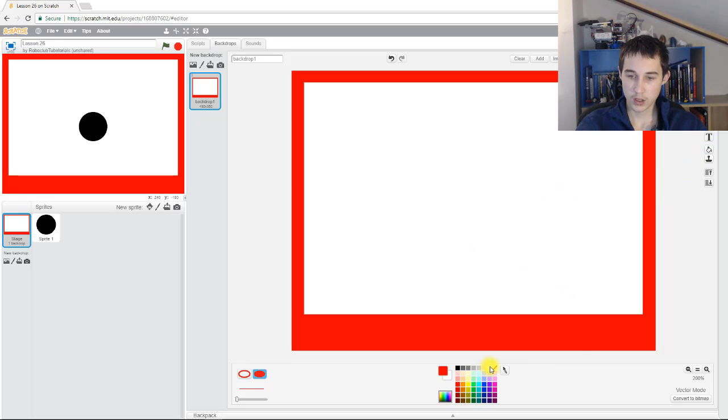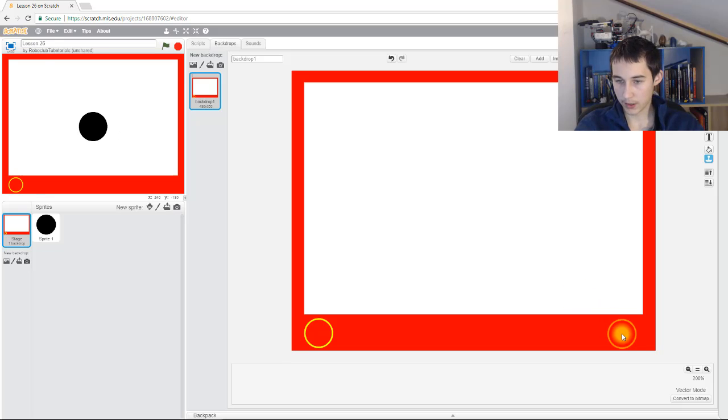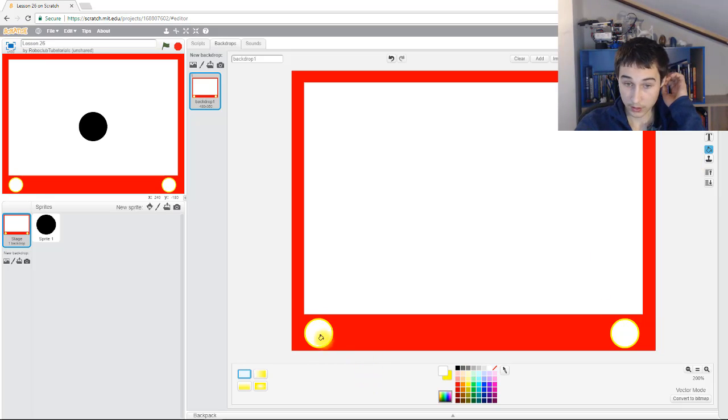So now, the reason why I did that is because we need to draw two circles, which I'm going to make white. Actually, I'm going to make yellow for the border. Copy paste, put another one over here, and fill in the centres of those white. Actually, let's do them slightly grey. There we go.